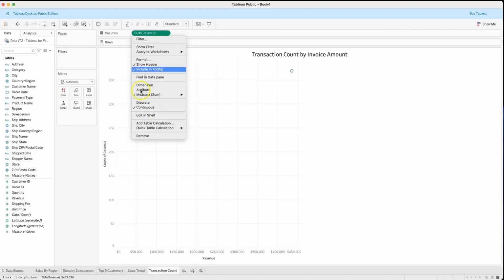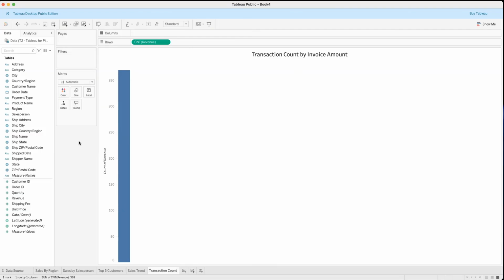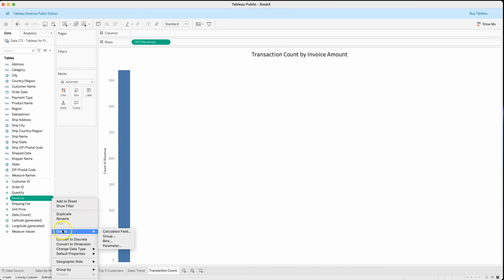And we can't do it in this. So there's two ways. You can click remove, or what I like about Tableau is just drag and drop. I'm just going to drag that off. And what we're going to do now is come here to measured values, go to revenue, right click or do the drop down, and notice it says create. We're going to choose bins.